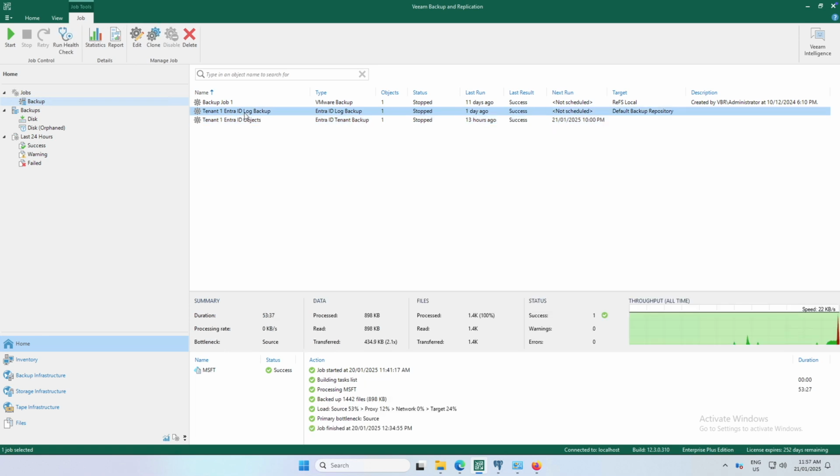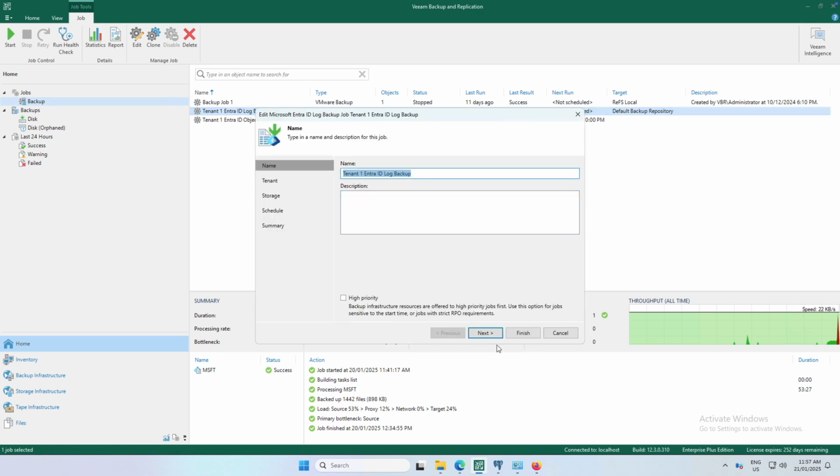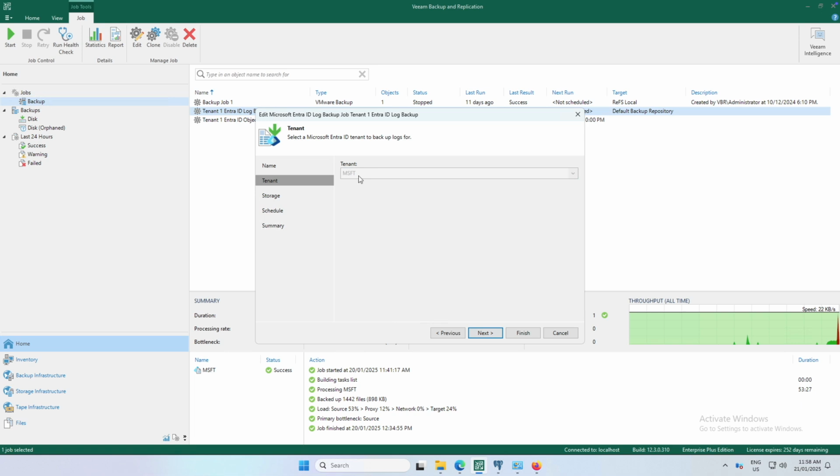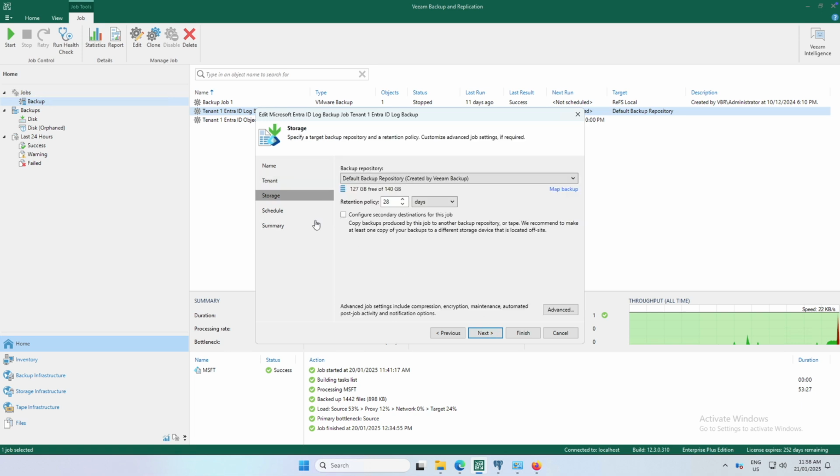So the next backup job is the log backup. If I right click and edit the backup job, you can specify the name for the logs backup and which tenant you want to perform the logs backup of. Click next. And in the storage, you can specify a repository at which you want to store these backups.